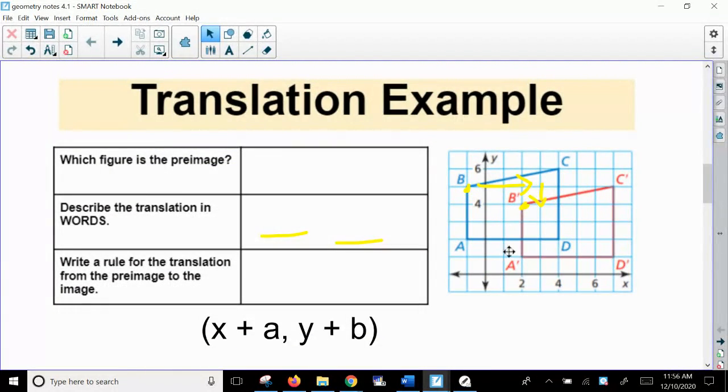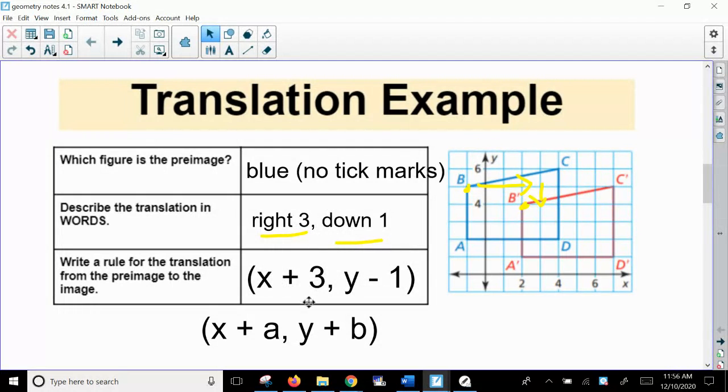So in this diagram, we see that the red figure has tick marks next to the letters, but not the blue figure. Therefore, the blue figure is the pre-image because it has no tick marks. If I look at point B and then B prime, I can see that the point moved to the right 3 spaces and then down 1. So as a rule, to the right is +3 on the x, and down 1 is -1 on the y. So here's my translation rule for this diagram.